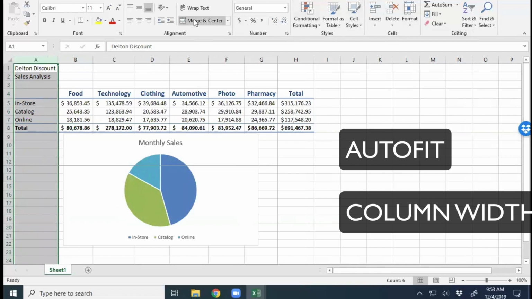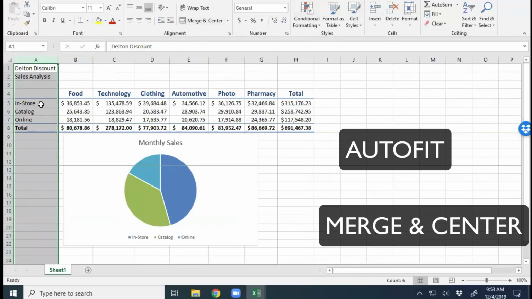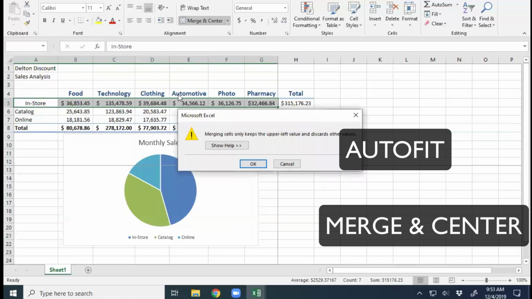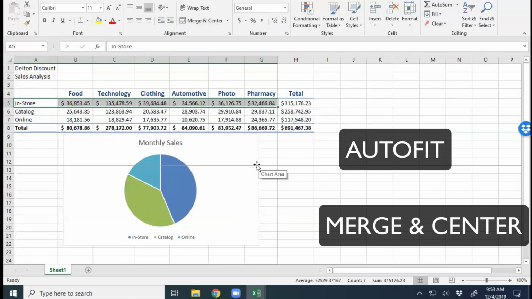Merge and Center is something right there that you're gonna have to be able to do. I don't want to merge all those, so I'm not gonna click it. If you do merge them, it takes what's in this cell and puts it in all the cells and deletes all those, and I don't really want to do that. But if I merge and center, merging cells only keeps the upper left, and it even tells you, are you sure you want to do that. So it moved them. I can hit Control Z and undo it, so I can put all those back.